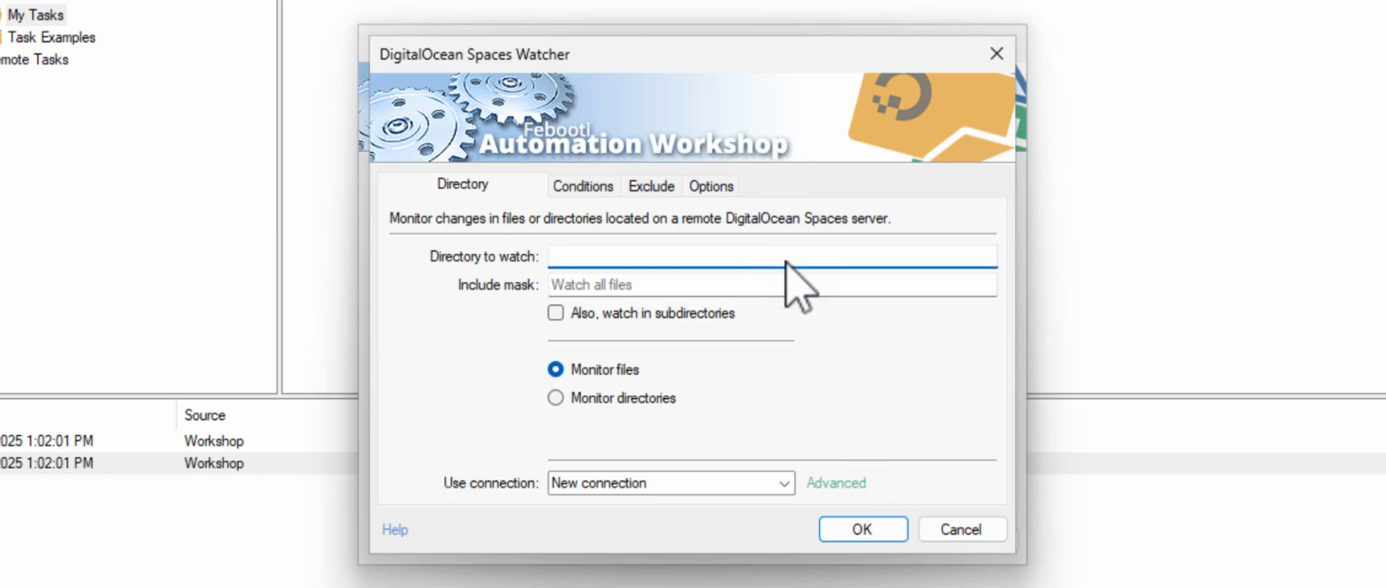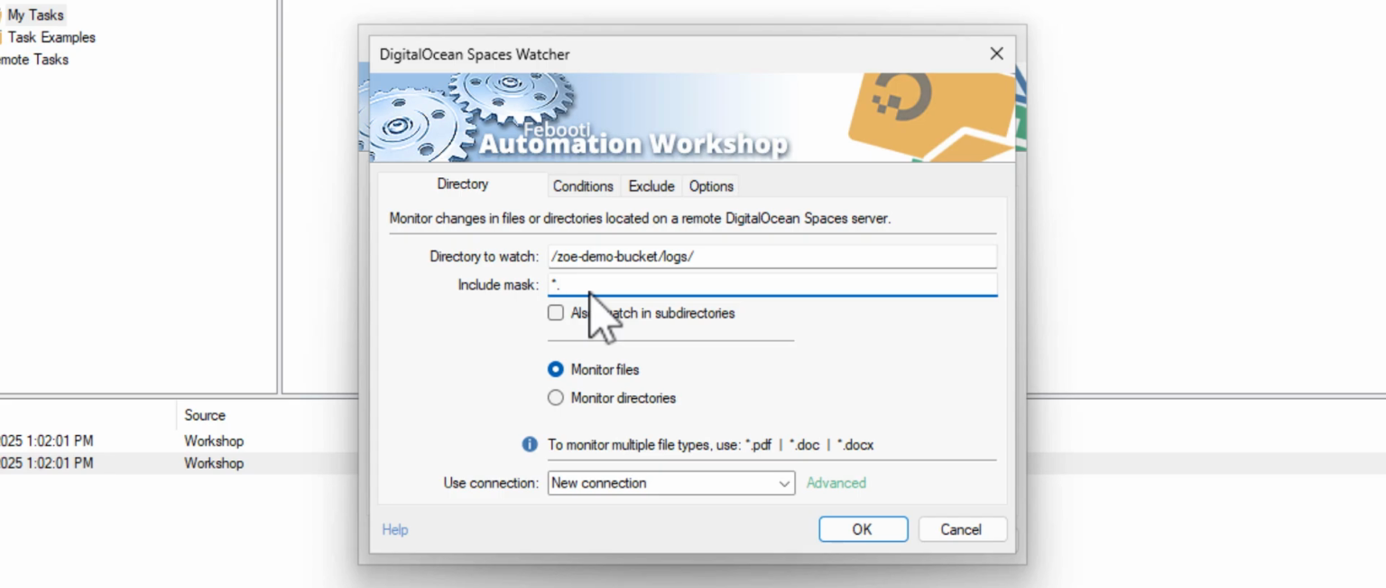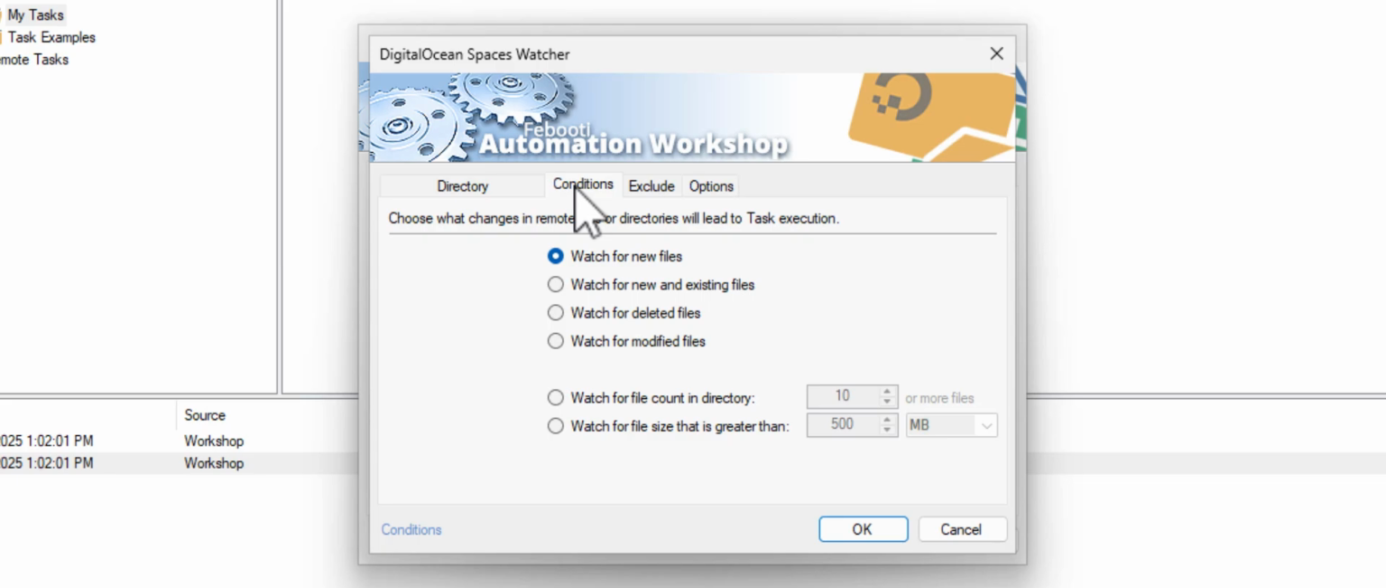Here we specify a bucket and optionally a folder from our DigitalOcean account. I'll also limit monitoring to only log files. In the Conditions tab, you can define what to watch for. For example, you can start a task when a new file appears, when a file is modified or deleted, or when the file count in a bucket exceeds a certain threshold.